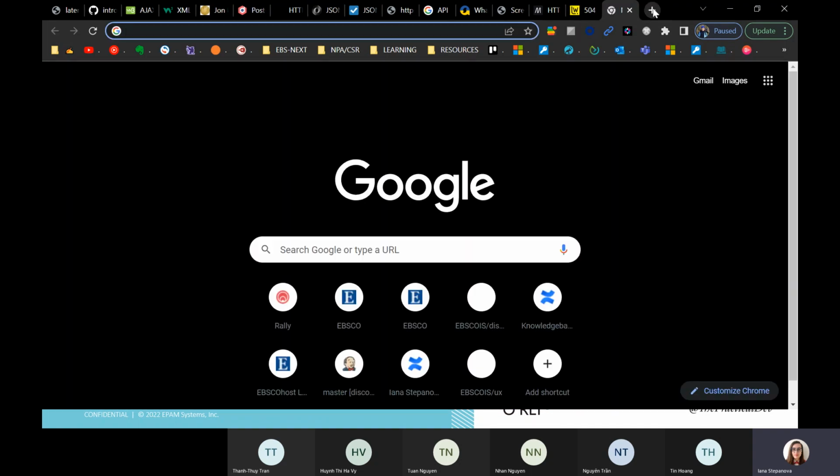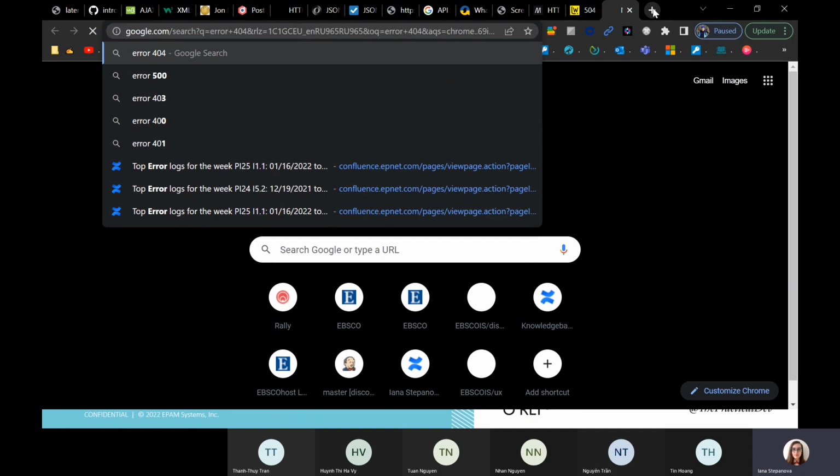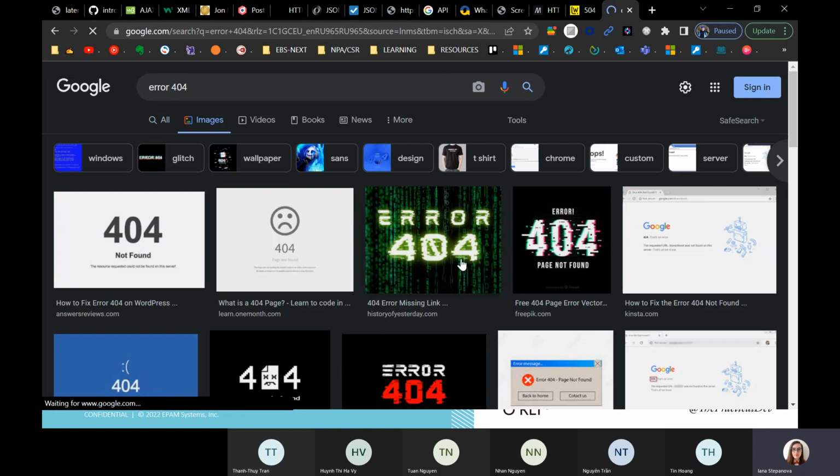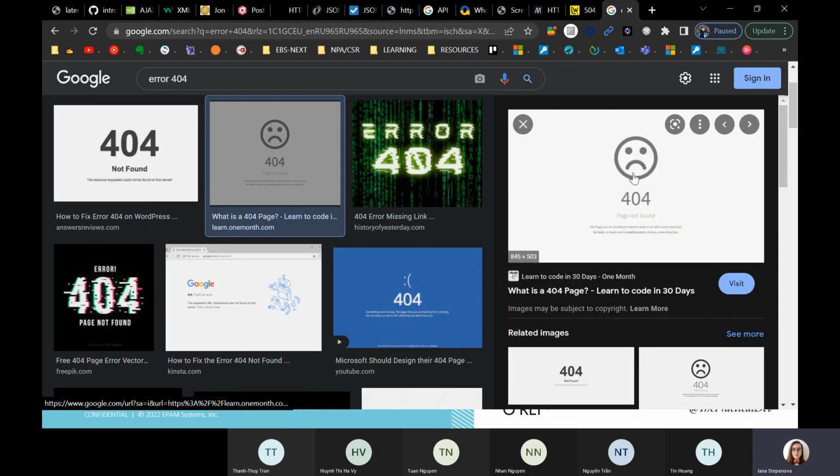Another very, very popular error, so famous it already became a meme, is the 404 error, not found. So if you are trying to find some information which is not present on the server, but the request itself is correct, you will receive a 404.